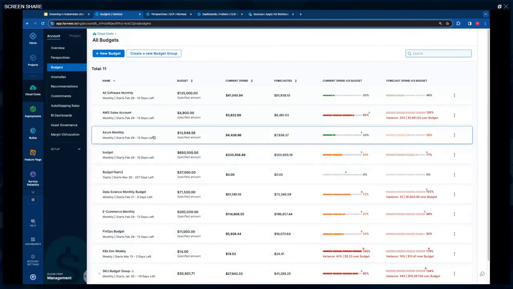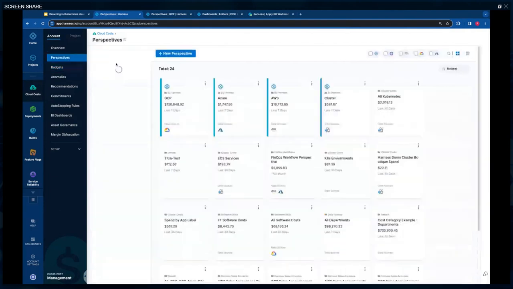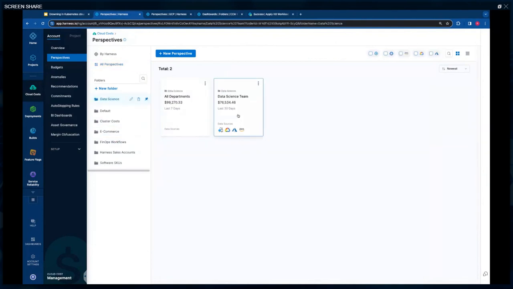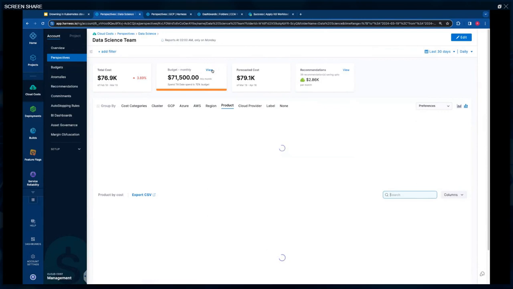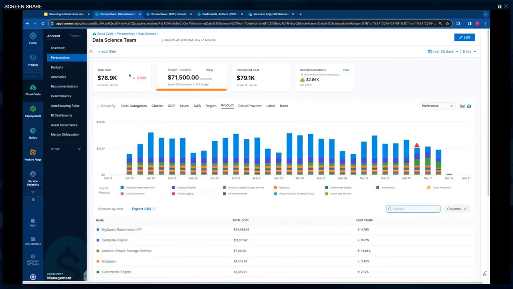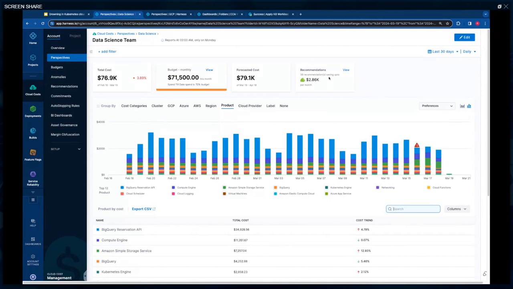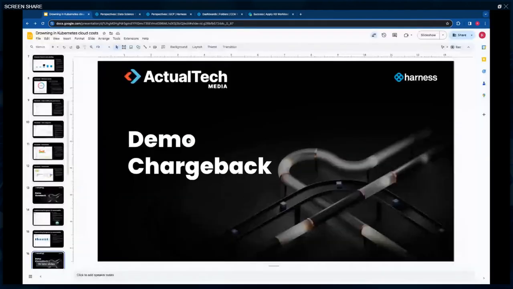You'll also notice if I just came back in within the perspective, let's say for the data science team, that we do have quick links at the top of the perspective here. So not only are we showing total cost and how it trends, but they've got a quick link so they can see their budget, where they're forecasted to go, and then also a quick link to recommendations around the spend that we're seeing here. I'm going to now switch into that section in the presentation.